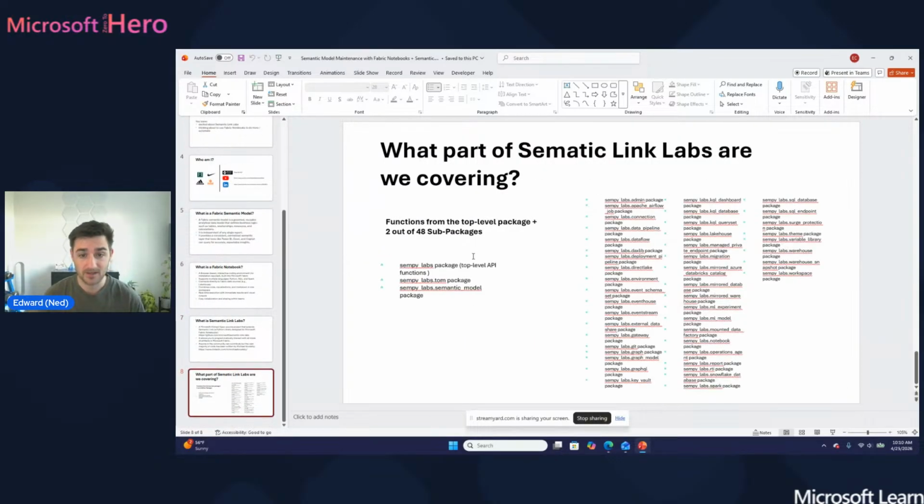I also want to point out that we are only going to be talking about functions today from the top level package and then 2 out of the current 48 sub packages. So if you're watching this today and getting super excited and saying, wow, it's amazing that Semantic Link Labs can do so much, just know that what you are looking at is a very, very small piece of the Semantic Link Labs world. And so there's probably a lot more out there for you to go and learn and get excited about.